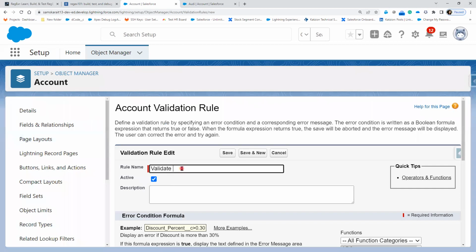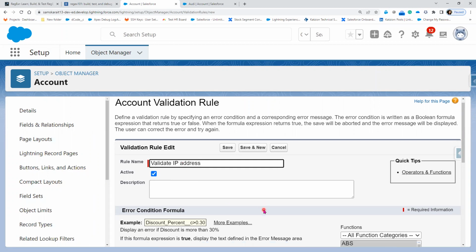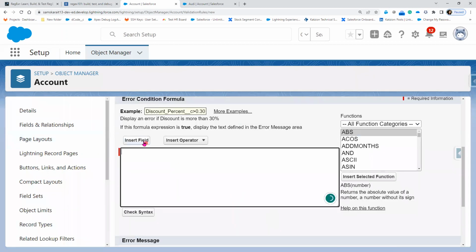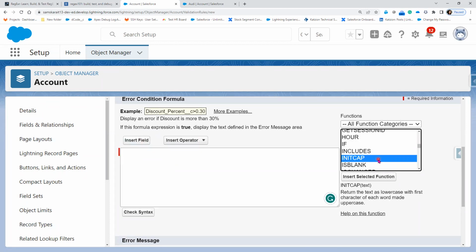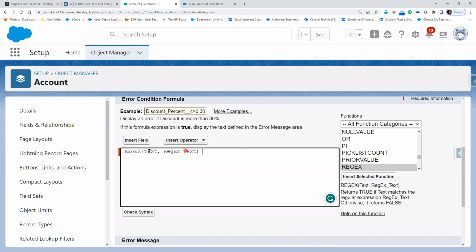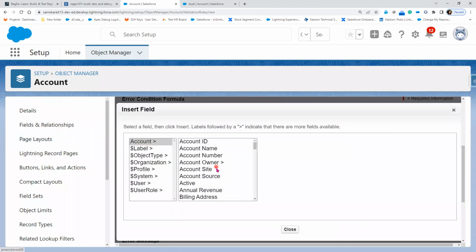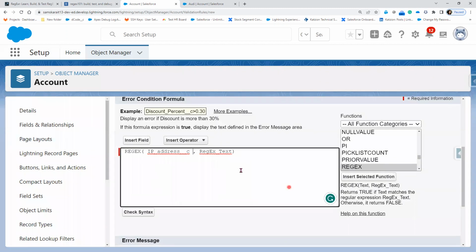Validate IP address. Okay, so I'm going to use the regex. Insert text is the IP address, the one which we have created. Insert IP address, regex text is. Now here in the double quotes, I'll just add this one.